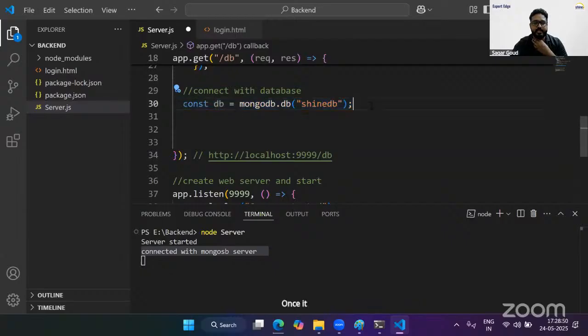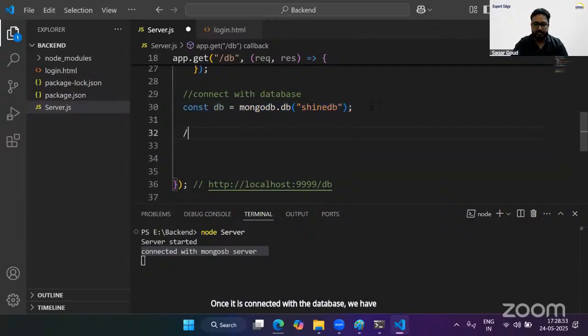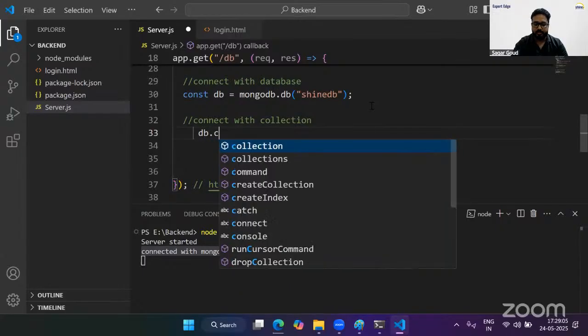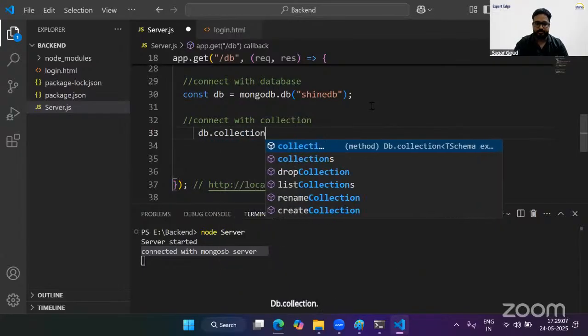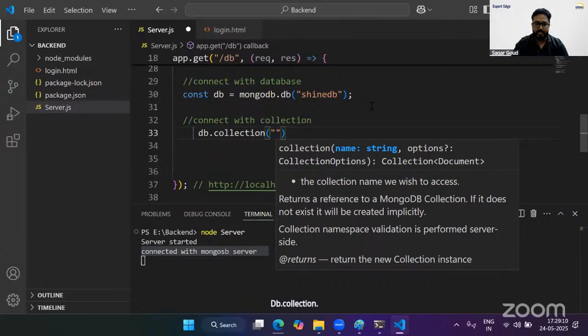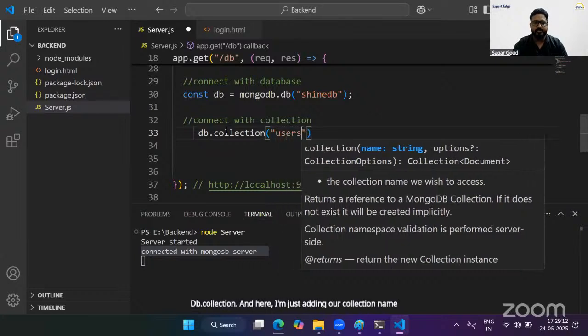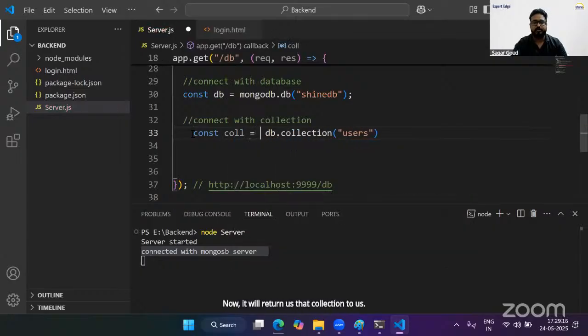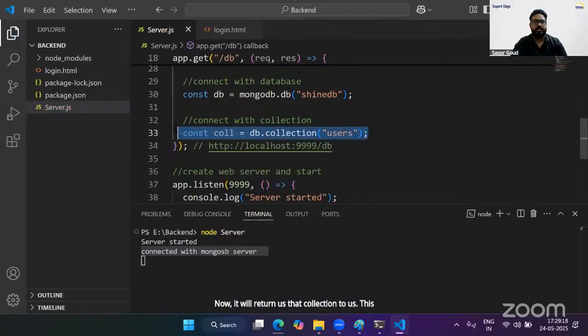Once it is connected with the database, we have to connect with the collection. For this, I am writing some code here: db.collection. And here I am adding our collection name, users. Now it will return that collection to us. This line will connect with the collection.